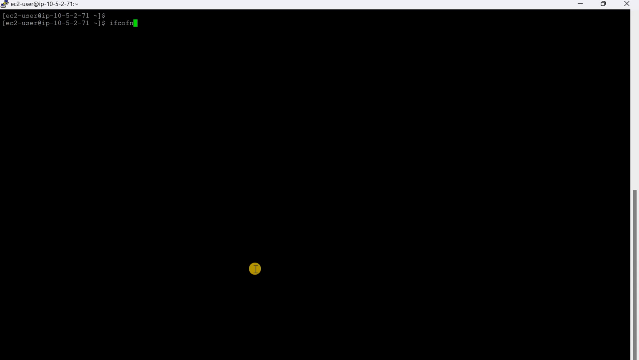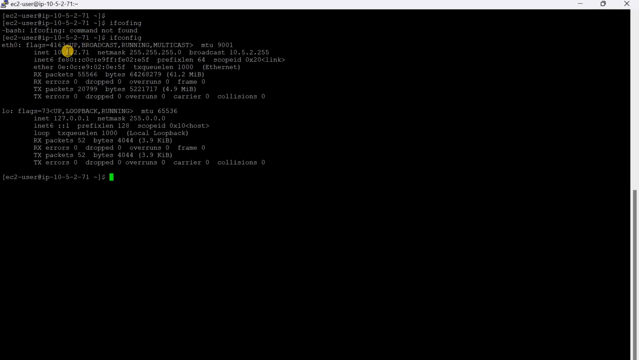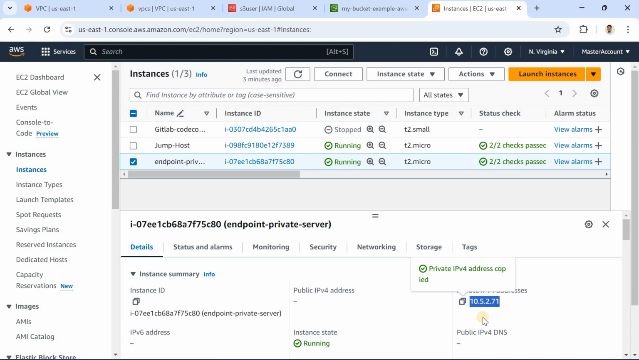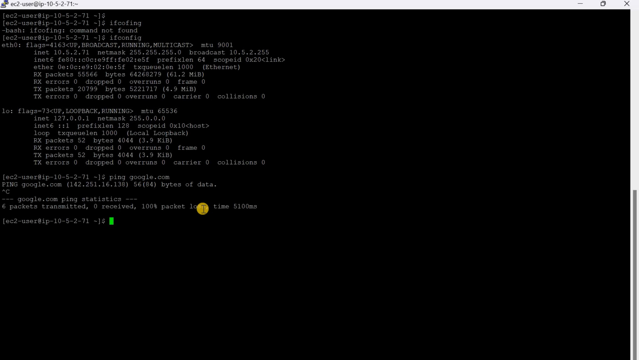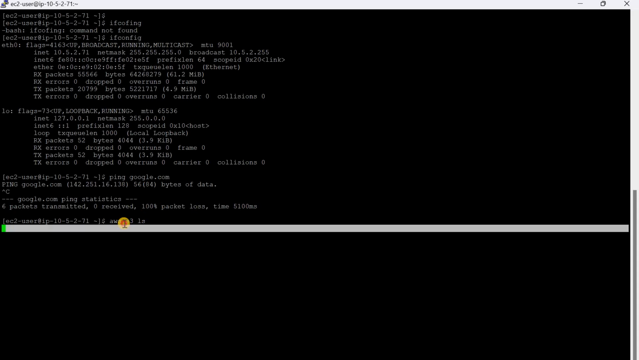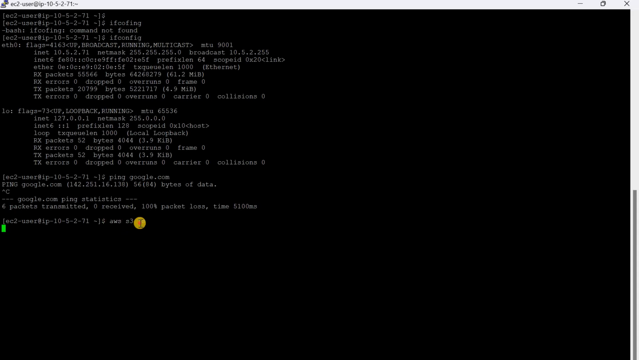ifconfig. This is 10.10 dot this, the same IP, 2.71 I think. Let me check whether internet is working on this one. ping google.com is not working, as expected. Control C, aws s3 ls. Why am I showing this? Because once we create the gateway endpoint, this command will work automatically.